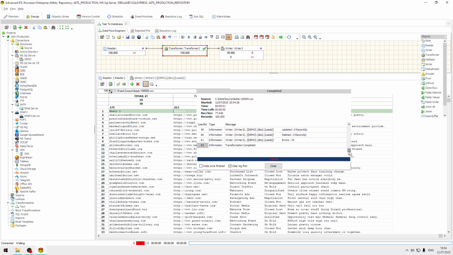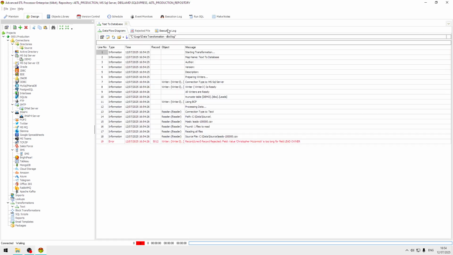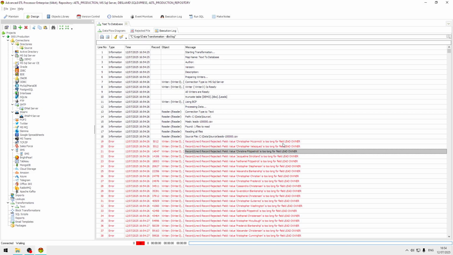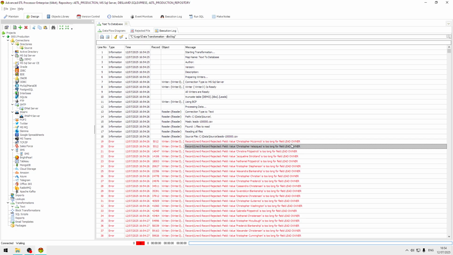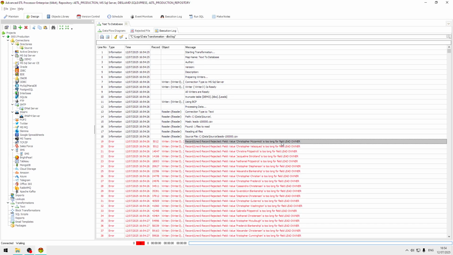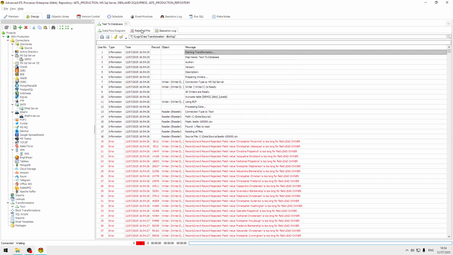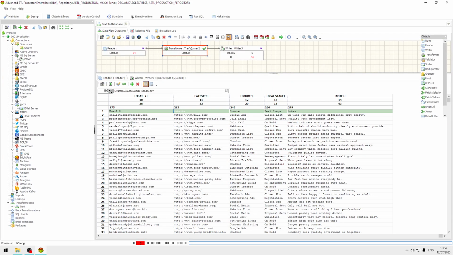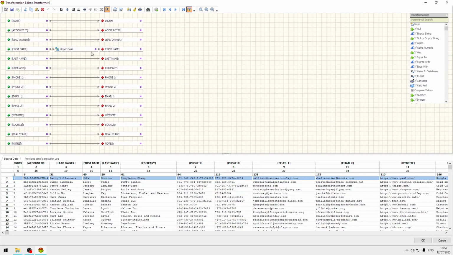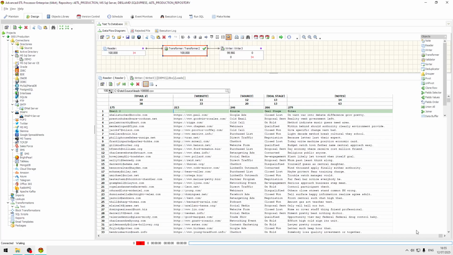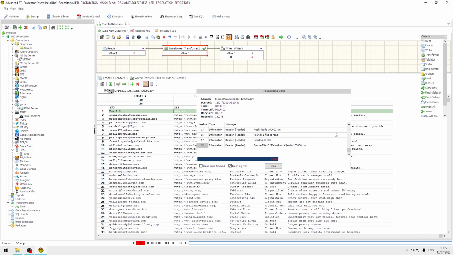For some reason some of the work has failed. We check the log. Okay, so some of the field names are too long. So what we can do, just for this example, is remove the field name completely. Remove the mapping. Let's run it again.